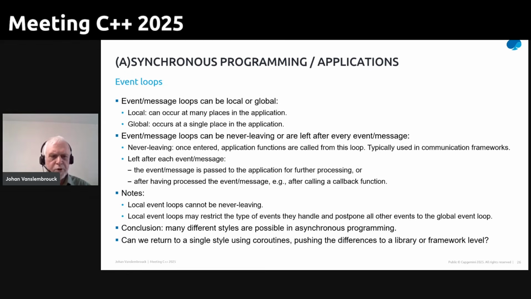A little bit about event loops. You can have them at one place in your application. You can have them at local places where you say, now I'm going to wait for the local responses, let's say. So you can have never-leaving event loops, or event loops that are left after every event or message. These add to the flexibility of writing asynchronous applications, but they also add to the complexity, because there are so many styles possible, and it's difficult to say which is the most efficient style to write or the most readable style to write.